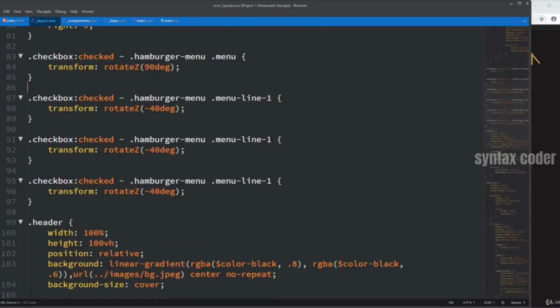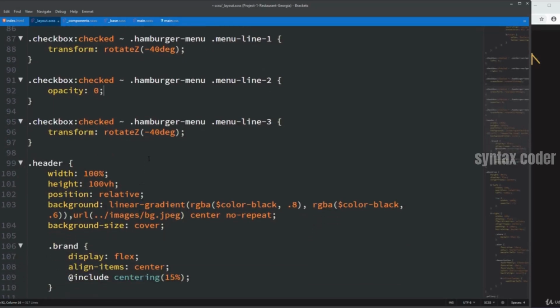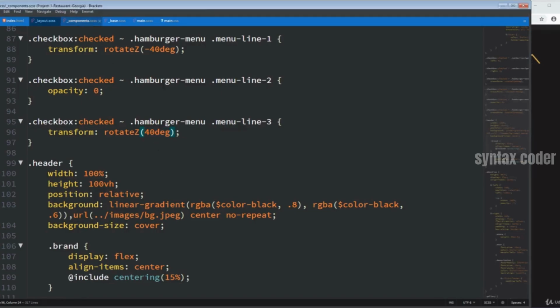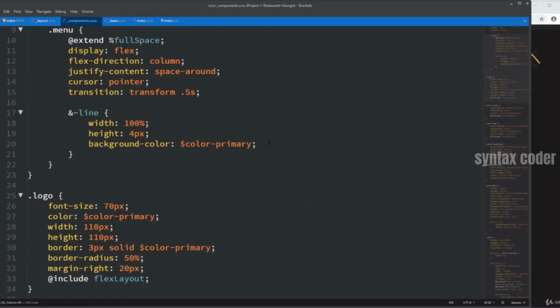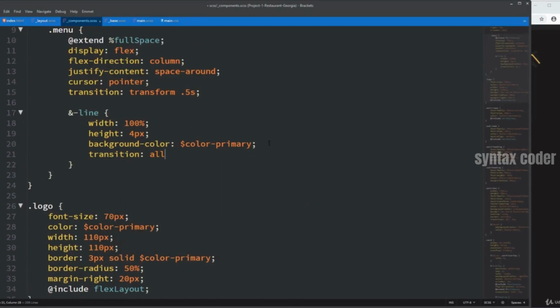Change class names. We need here menu line 2 and then 3. As we said, we need to hide the second line, so let's assign to it opacity 0. As for the third line, we need to rotate it by the same degree, but in the opposite direction. So let's get rid of the minus sign from here. And lastly, use again transition with values all, then 0.5 seconds.